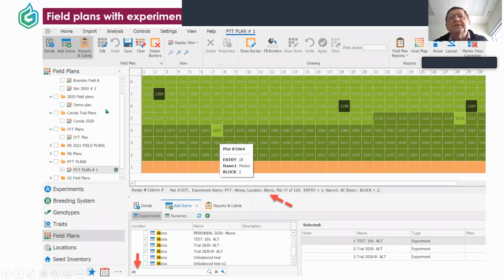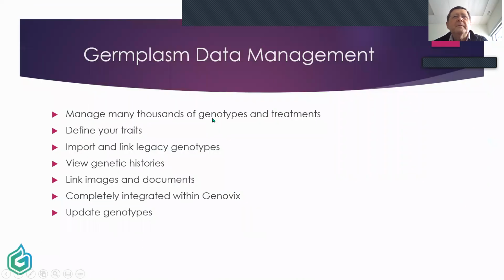Once the experiments are designed, of course, field plans are quite important. So we can just line them all up and prepare for planting all the different experiments.